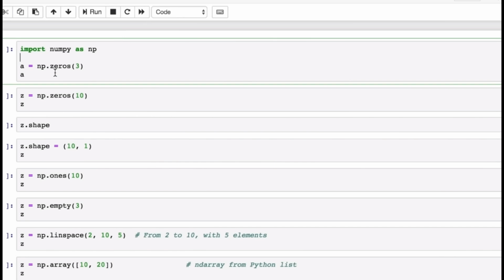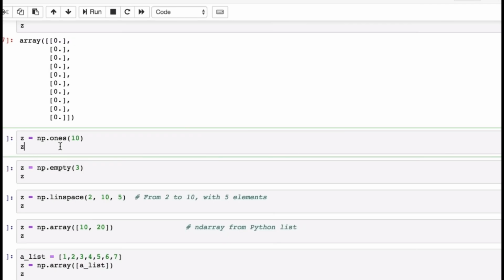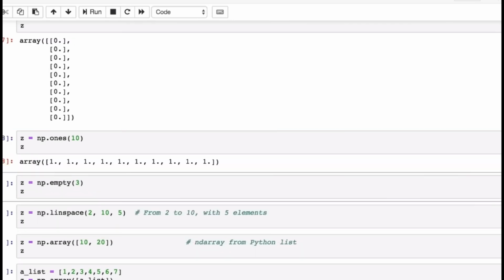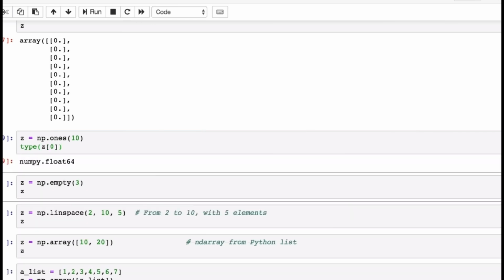Now let's create some simple NumPy arrays. This simple code creates an array of 3 elements set to 0. This is useful when you need an array with known size and some default values. If you want to fill in your array with ones instead, simply use np.ones. This will create an array of a certain size, and every element will be initialized to 1.0. This is useful when you need a matrix of ones for various calculations.